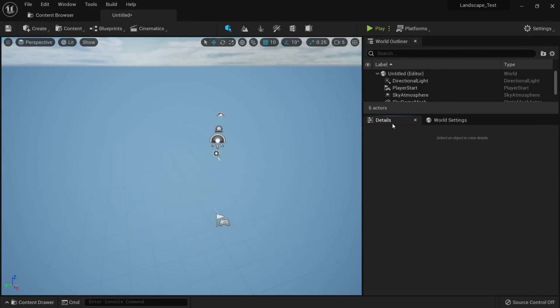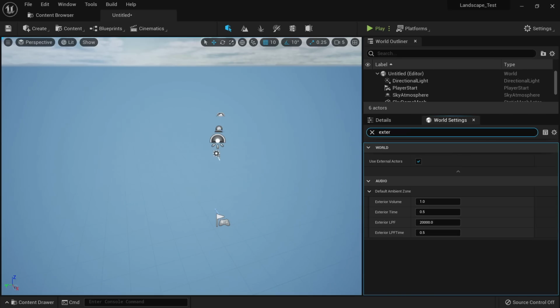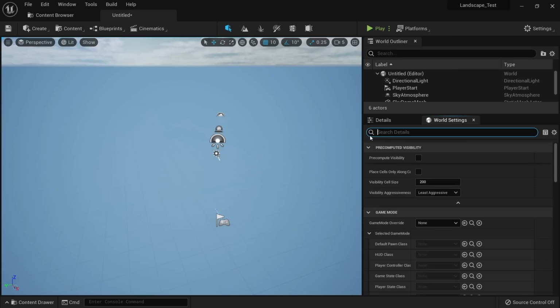So before doing that, make sure you go to World Settings and put External Actors and click this one. By default, this will be on, okay? This is very important. They work hand in hand.